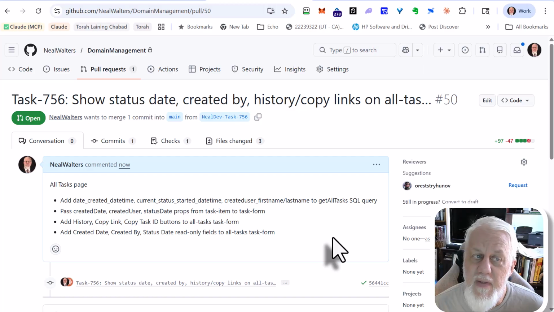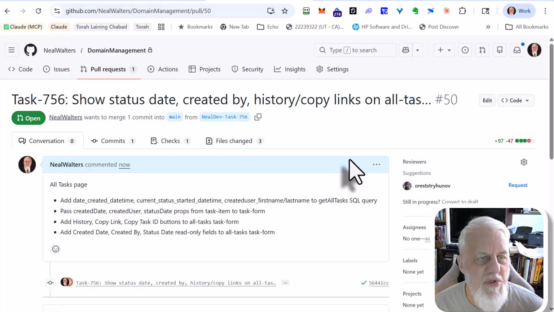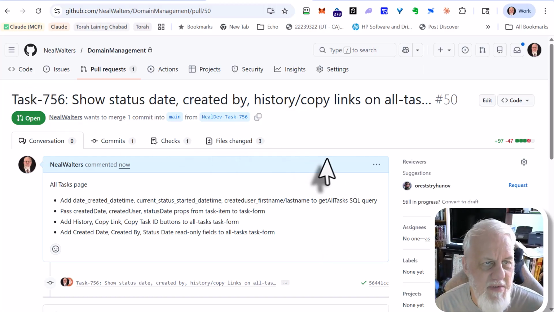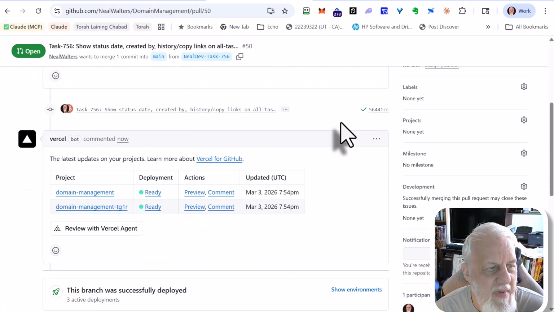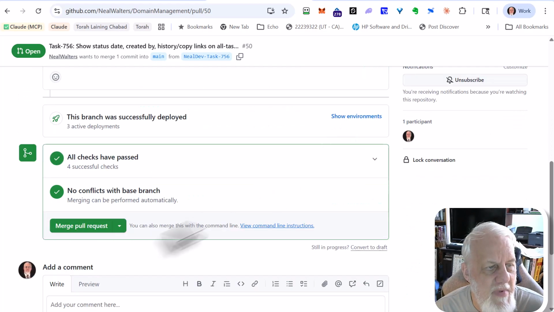I also have GitHub set up so that when we do the merge on this, it will delete the dev branch automatically, which is one of the settings you can set up here. So there we've done that. And now I'm going to request the merge. I could do the merge myself.